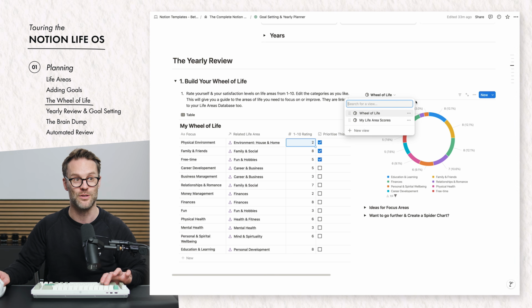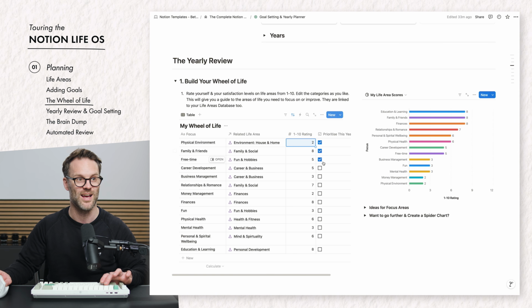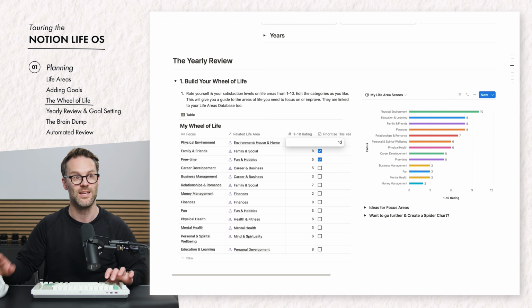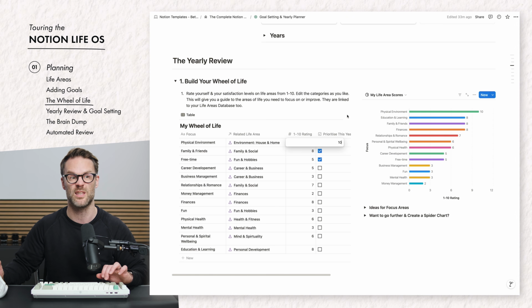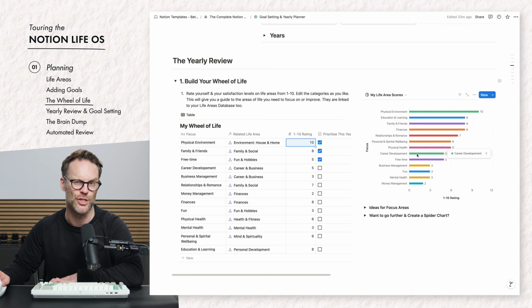You can also see your life area scores like this. And if I put that back up to 10, it jumps to the top and it all adjusts. So that's really, really cool. This is Notion charts. To have more than one chart in your workspace, you have to have a paid or education plan to use it.